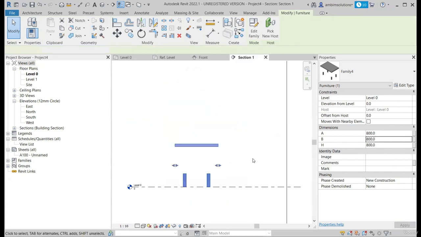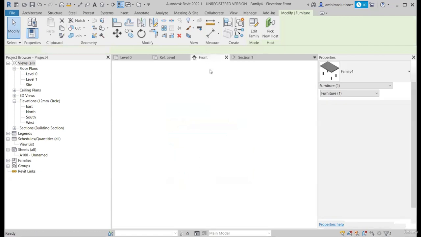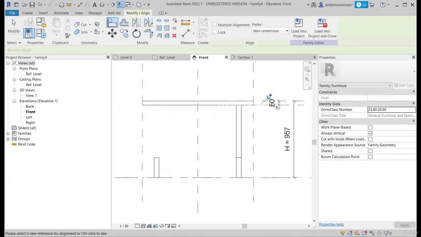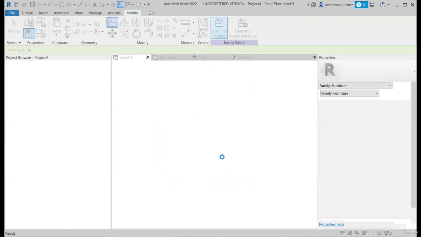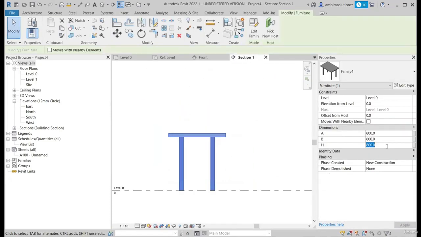Now if I want to change the height, we haven't locked the legs to the tabletop. So let's go to the front again, and let's align the legs with respect to the bottom of the table and lock them. Now let's load into project again and override. Now let's go to section 1. If I change the height, the legs should also change. Okay, let's see. The legs are also changing as I change the overall height of the table.